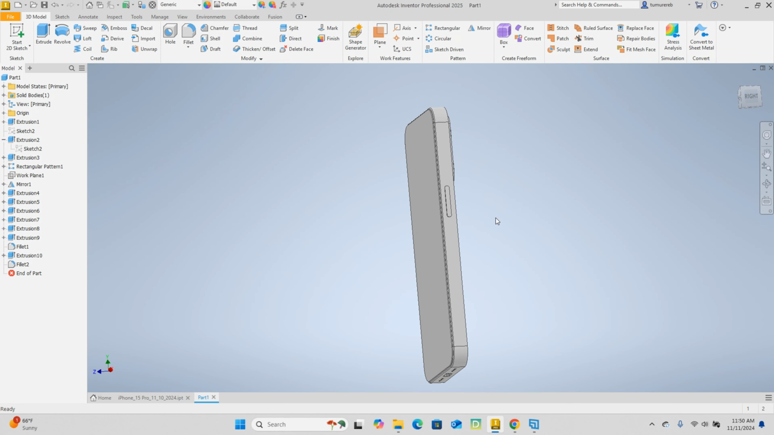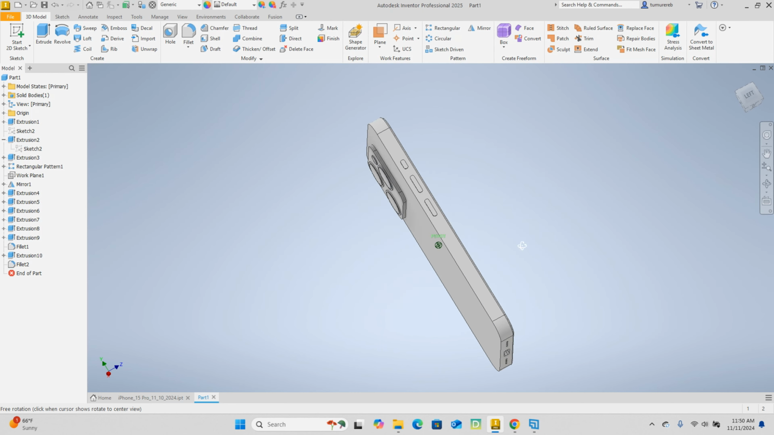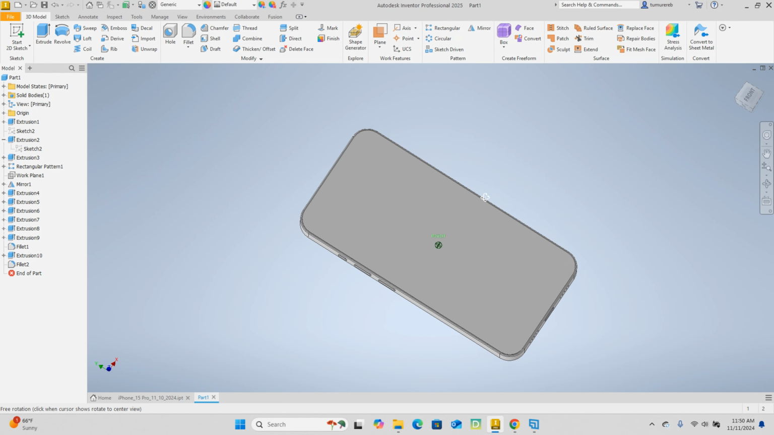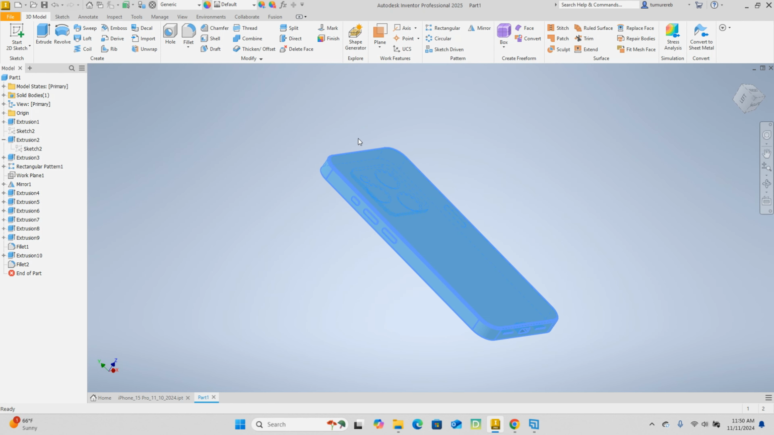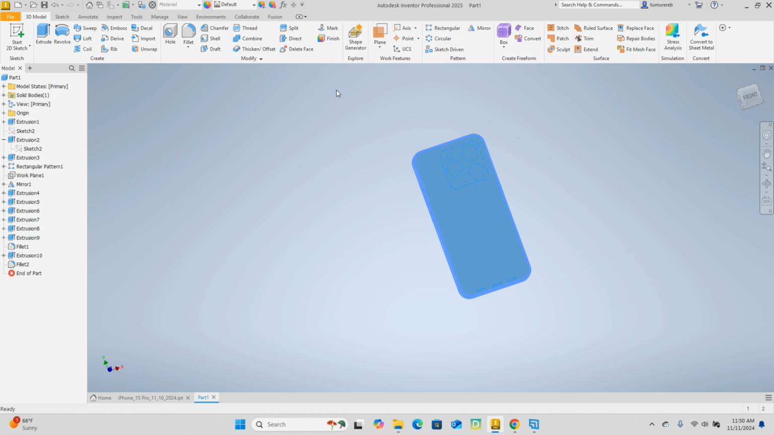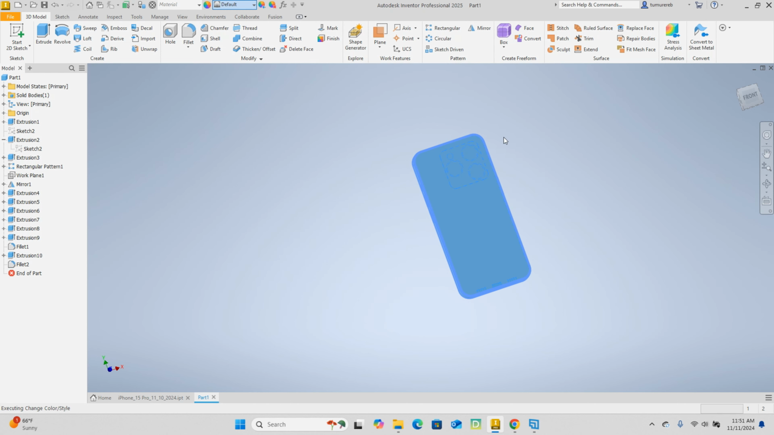Alright, now I do believe iPhone 15 Pro is titanium. If they have any other materials, I don't know. Let's go ahead and change our appearance to titanium. Appearance. Find titanium somewhere here. Where is titanium? Okay.